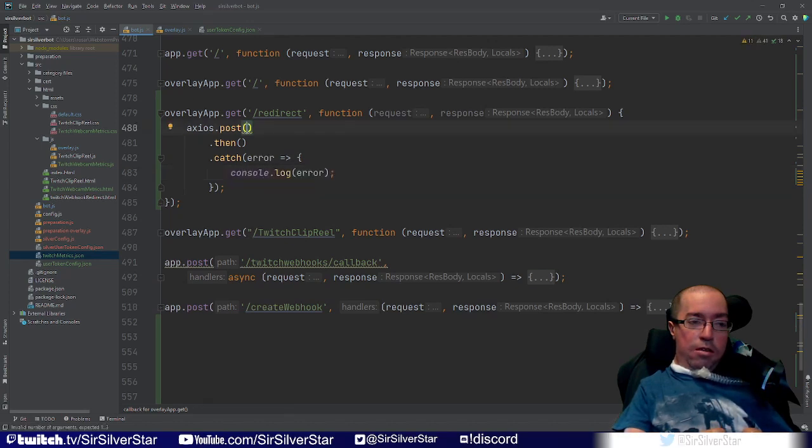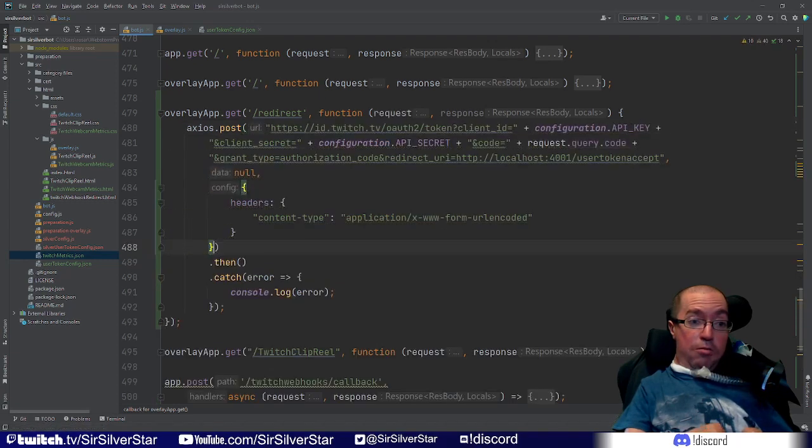For the address and the headers that we need for the post request itself, I'm just going to copy and paste that in here. So what we're doing is we are making a call to the OAuth/token section of the Twitch API. And what we're doing is we're sending in some query parameters in a x-www-form-urlencoded content type.